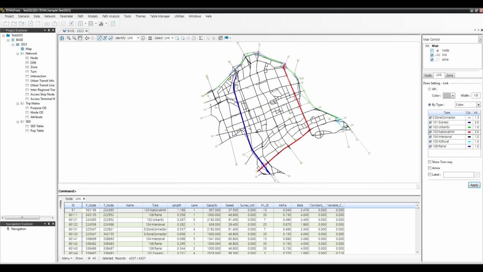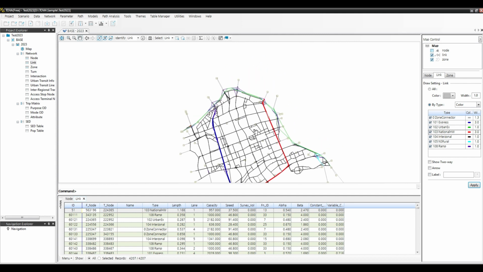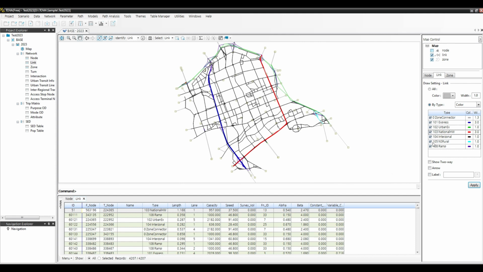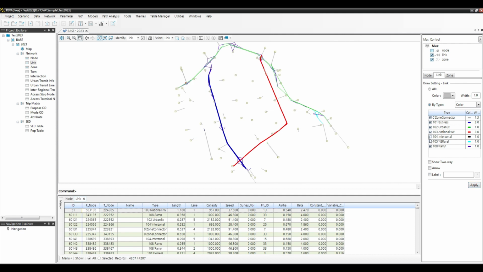As you can see, this line is an expressway, and this one is a national highway. The green line, which represents urban expressways, is located to the north and east, bordering the area. Most of the roads seem to be composed of 104 metropolitan interzonal roads. As needed, you can toggle the checkboxes on or off to display only specific types on the map, like this.